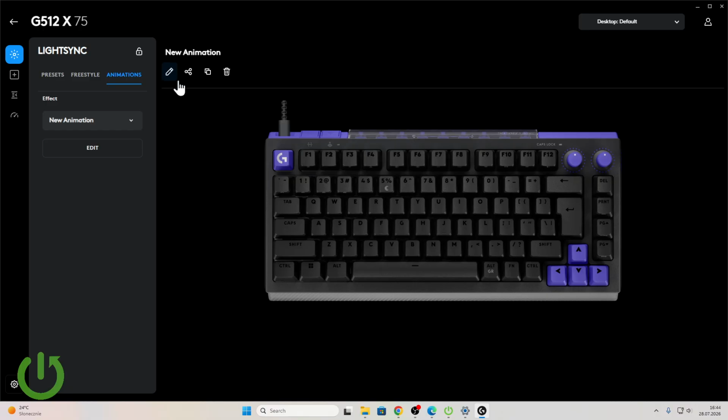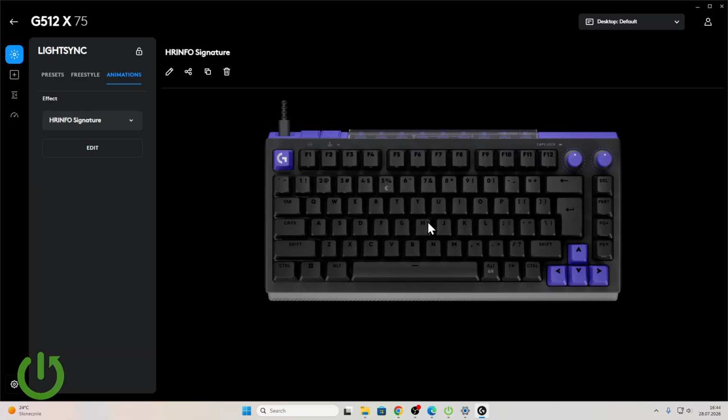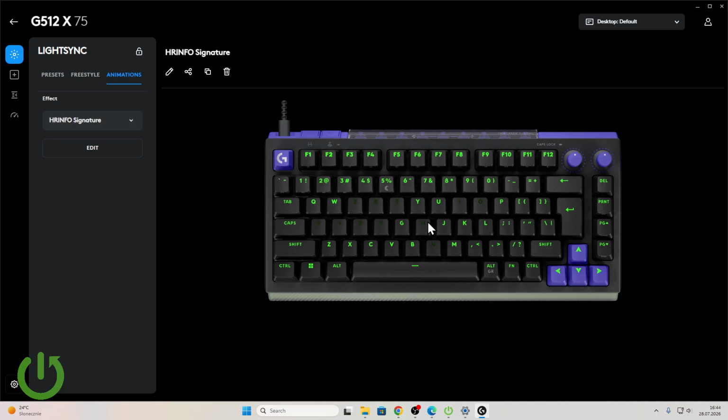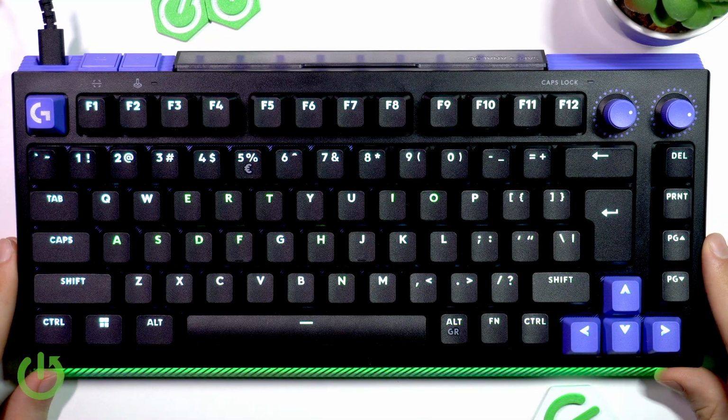Now let's rename it to, for example, our signature, and save it. And from now on it will be active, so we can see what it looks like on the keyboard.